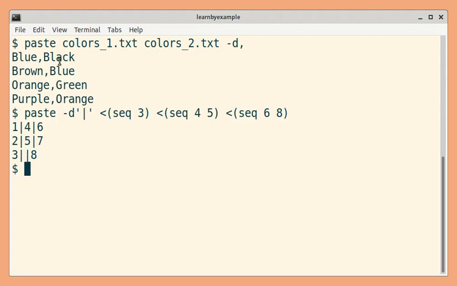If you want to merge contents without any character between them, then you need to provide an empty string as the argument to this -d option. Note that the space character is necessary to separate the option and the argument.